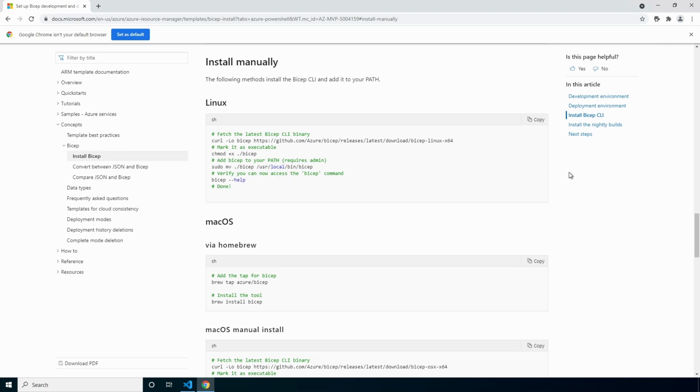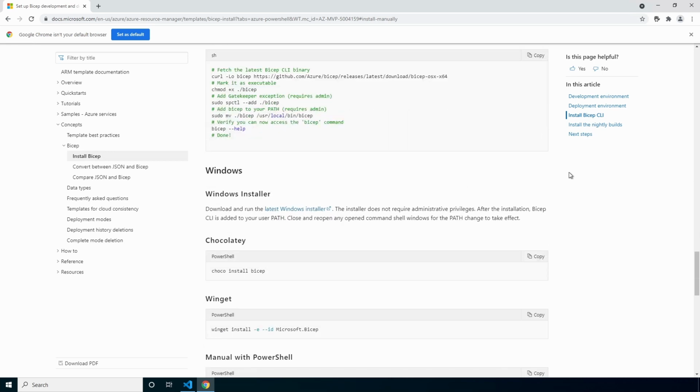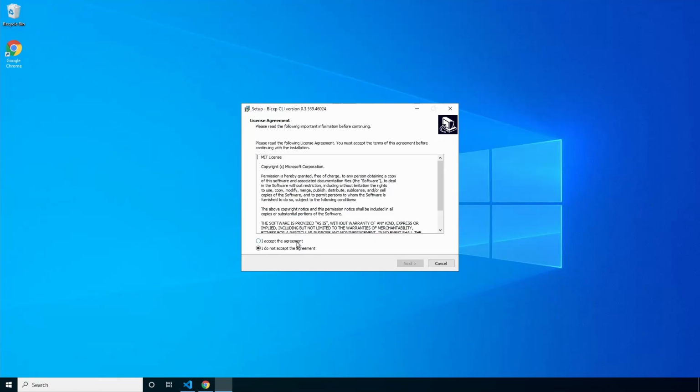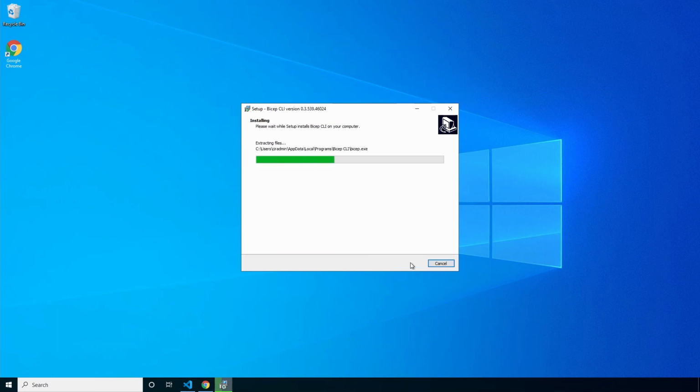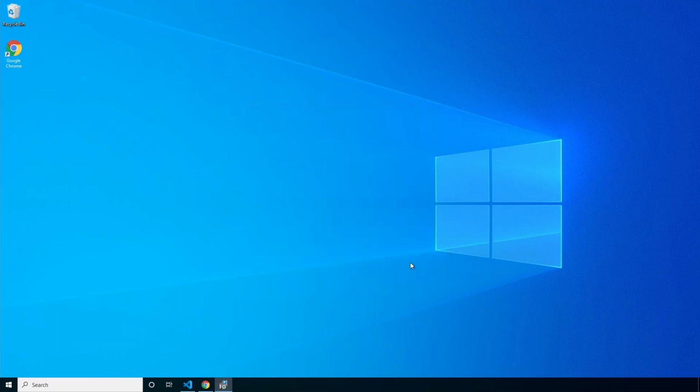Let's move on to installing the Bicep command line interface. There are a lot of installers available for Linux, Mac, or Windows. I'll leave the link to this page below. For this example, we'll download and install the Windows version. Download the installer, or use one of the other methods available, whatever you prefer. And let's run the installer. I'll accept the agreement. We can leave the install directory as default and install. That does it.